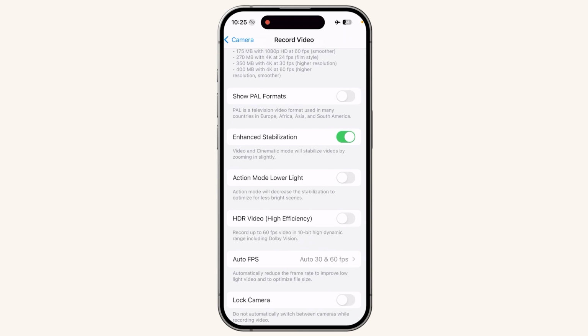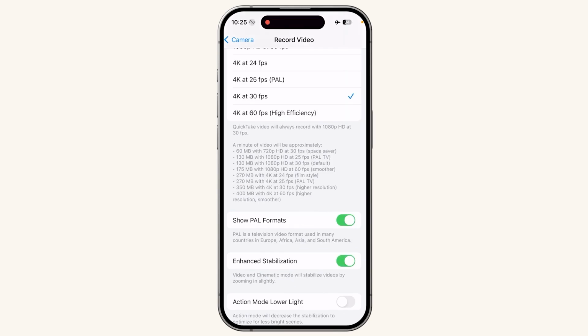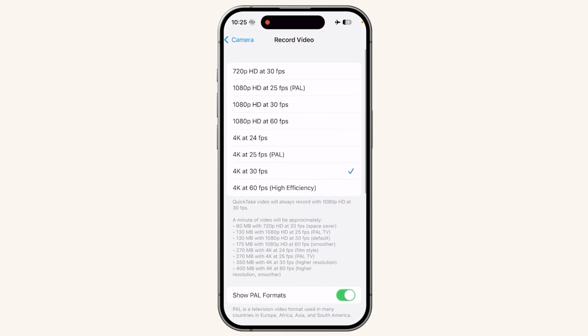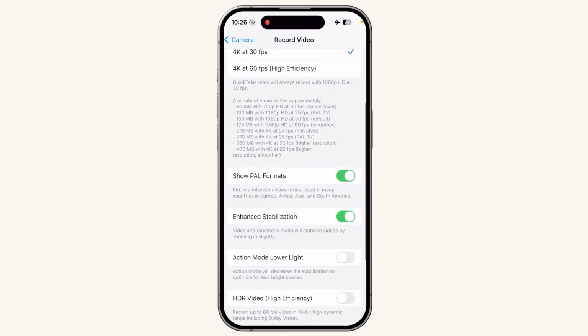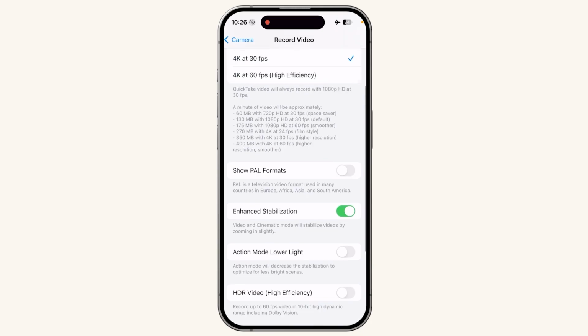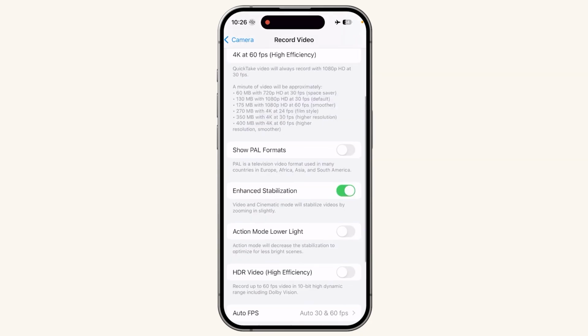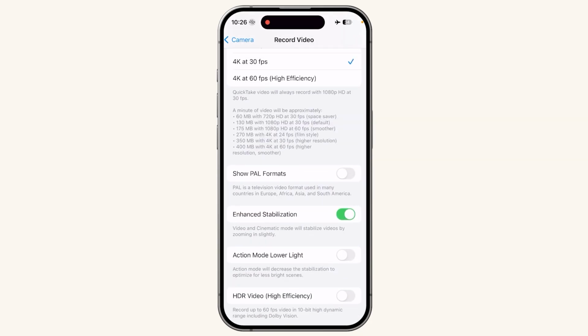Now, one thing I want to share with you is this show PAL formats. If you are ever filming inside a situation where you get the lights flickering, then you can choose this 4K at 25 frames per second (PAL), and that will stop the flickering of the lights. However, I generally don't do that, and also because I forget to switch it back, so I try to just keep it at 30 frames per second.